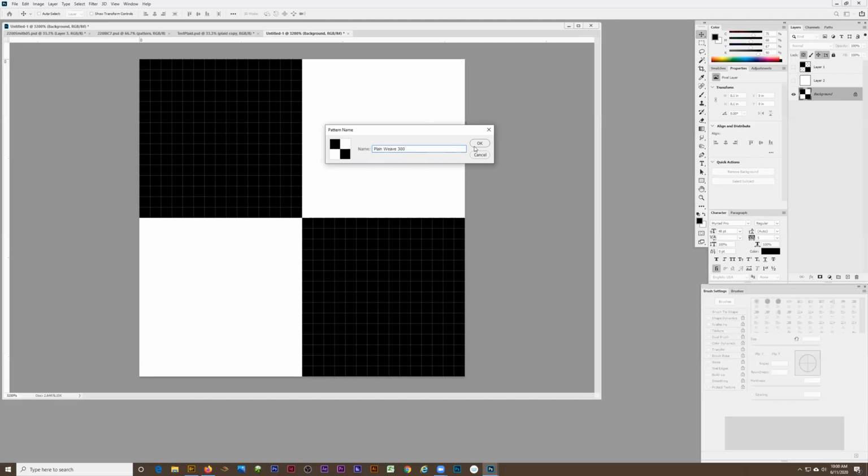I'm just going to say Plain Weave 300, so I'm going to hit OK. So I saved it, right? Then what I want to do is make a new document, right? So here's my new document.